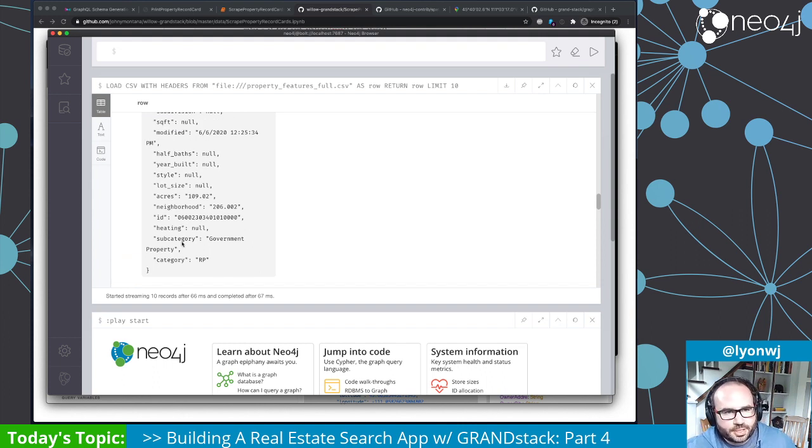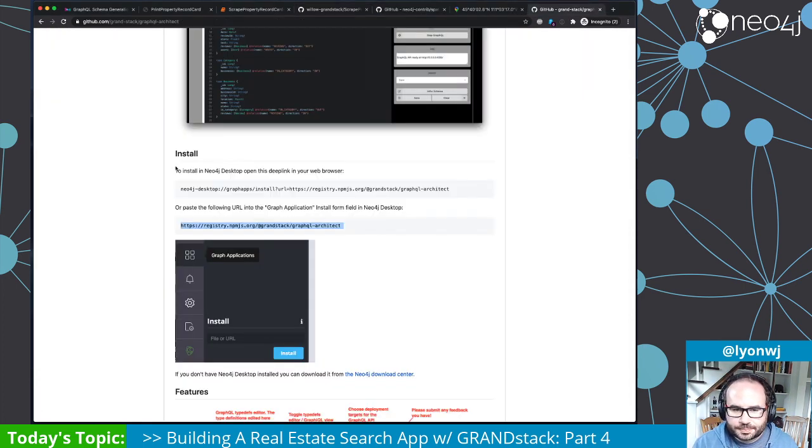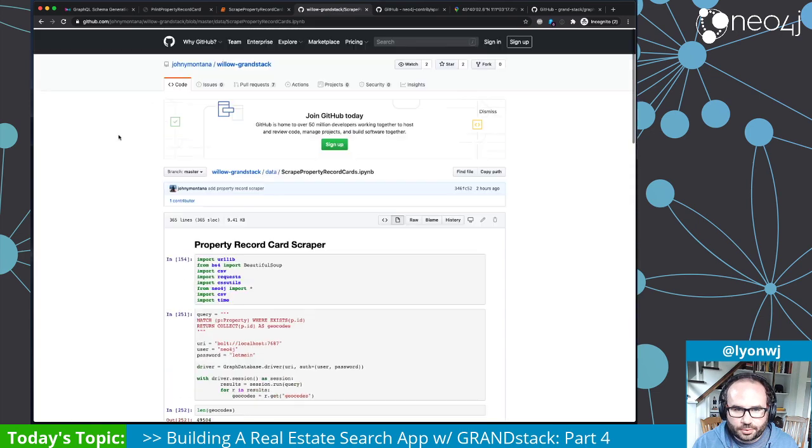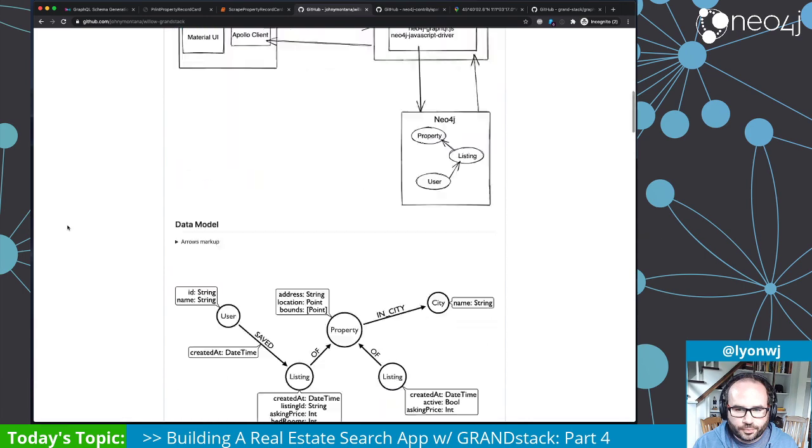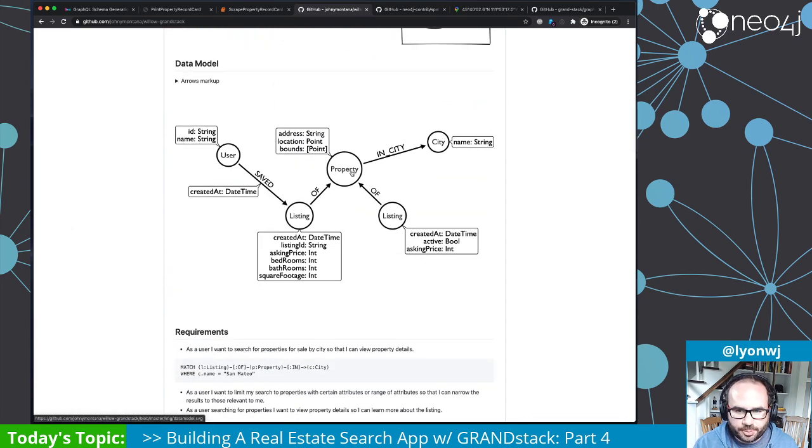So I guess the first thing we might want to think about is whether there is anything in here that we want to pull out into a node rather than just setting properties on the property node itself. So if we go back to GitHub, to Willow, to the README, right? We said property is in a city. Is there anything else that we might want to pull out of here?